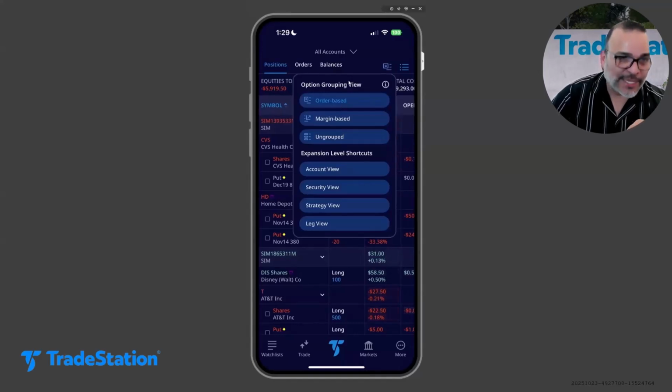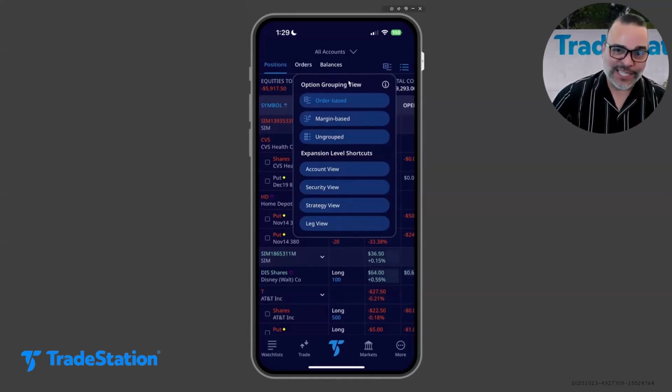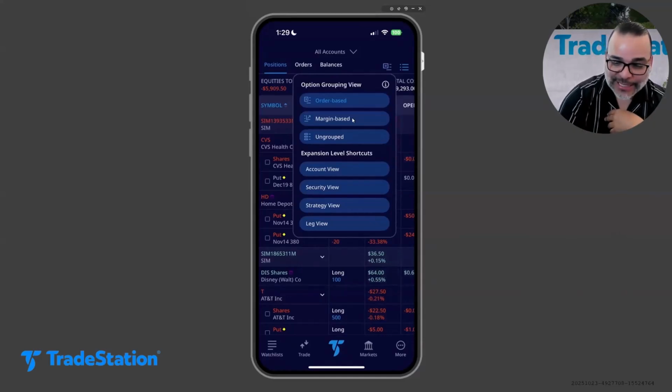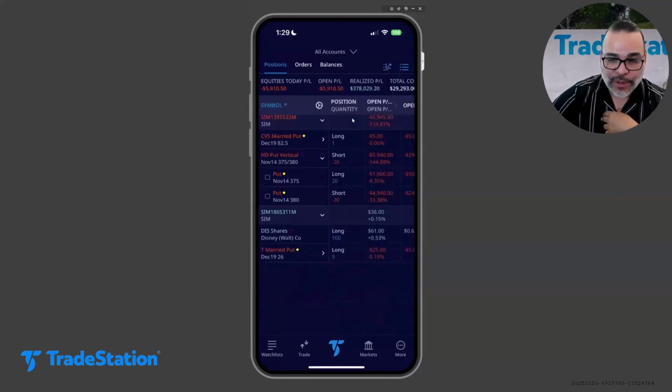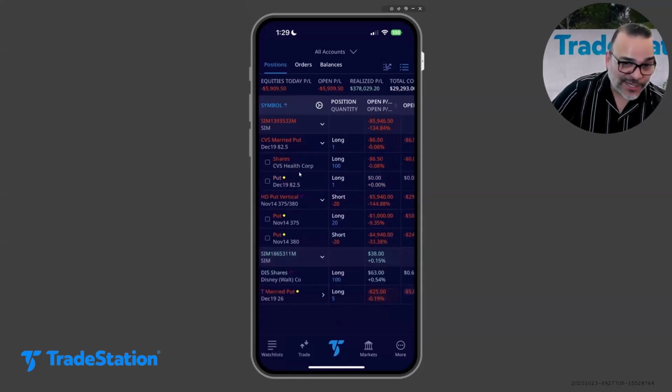My view right now is order based. And since it's order based, I see my shares separately and I see my put separately because I placed them separately. But if I wanted to do a margin based view, the way that TradeStation calculates margin and how you're using margin in your account, then I can select a margin based view, which puts my two positions into one. Notice how it automatically identifies that as a married put. So I can tap on the little caret to expand, and I still see the shares and I still see the put, but now I'm seeing how TradeStation sees my two positions.